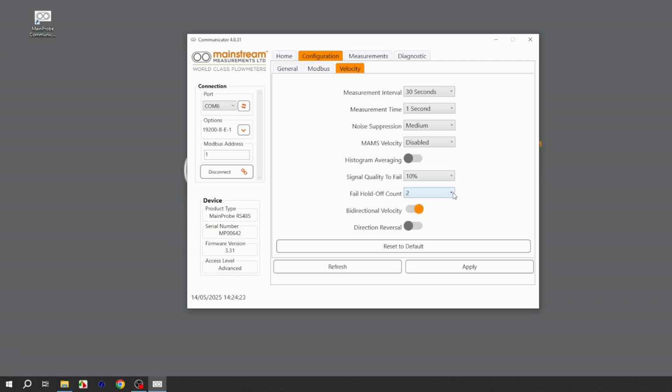The next dropdown is the fail hold-off count, which can be between 0 and 5, where the signal quality drops below a configured parameter selected by the user. The probe will take a number of sequential velocity measurements before the measured velocity is set to 0.